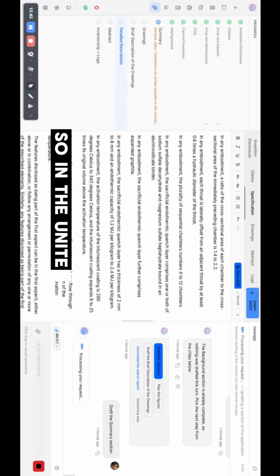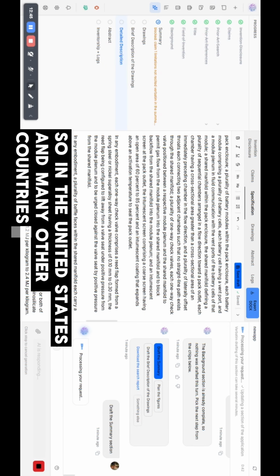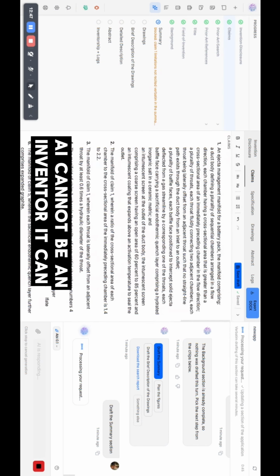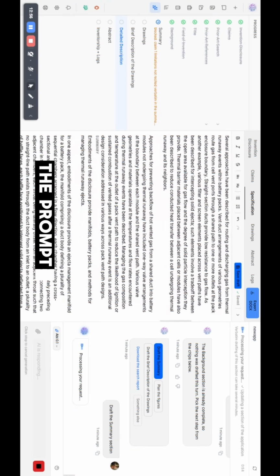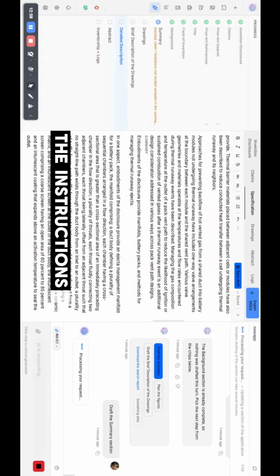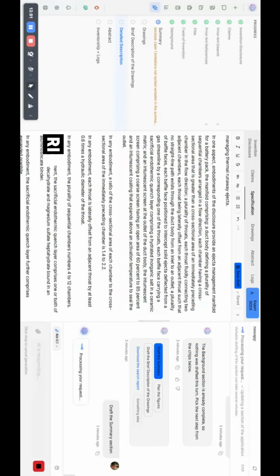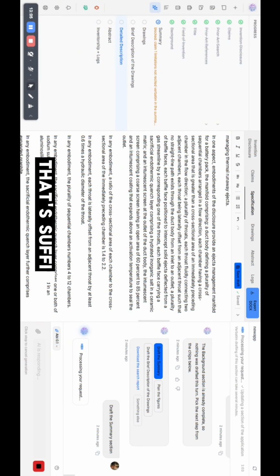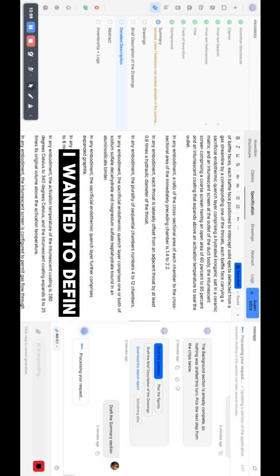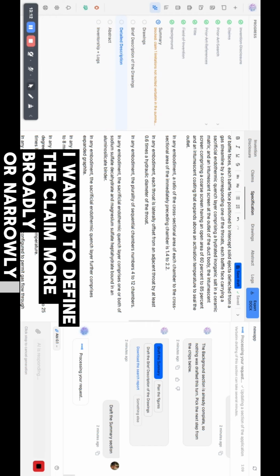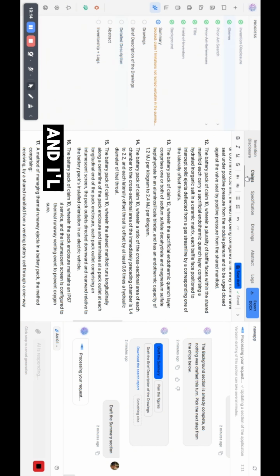So in the United States and many other countries, AI cannot be an inventor. It can only be a human. So although Abigail is your drafter and it's helping you through the process, you have to document the steps, the prompts, the instructions that you give to Abigail as you go through this. Right now we're just clicking through, and it's based on the invention disclosure. That's sufficient. But let's say you wanted to make some changes and say, okay, I wanted to define the claim more broadly or narrowly. That will all be recorded in the logs, and that'll be downloaded and saved for you.